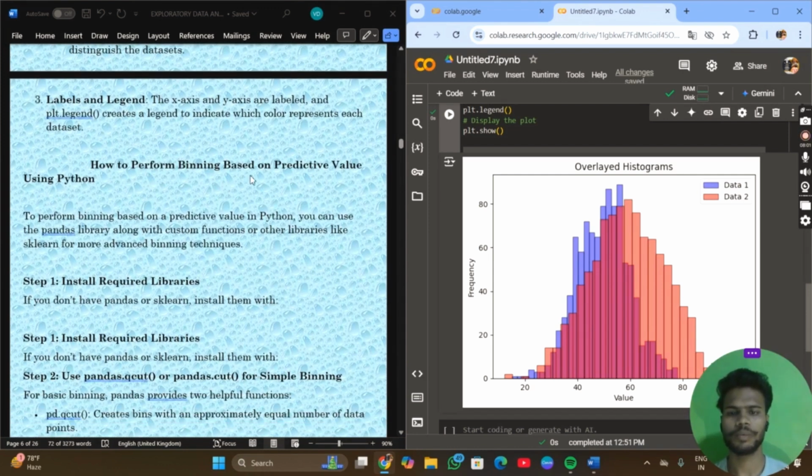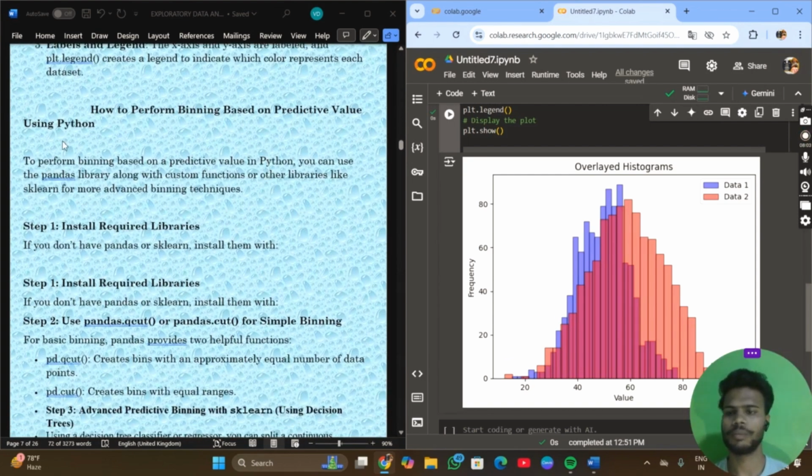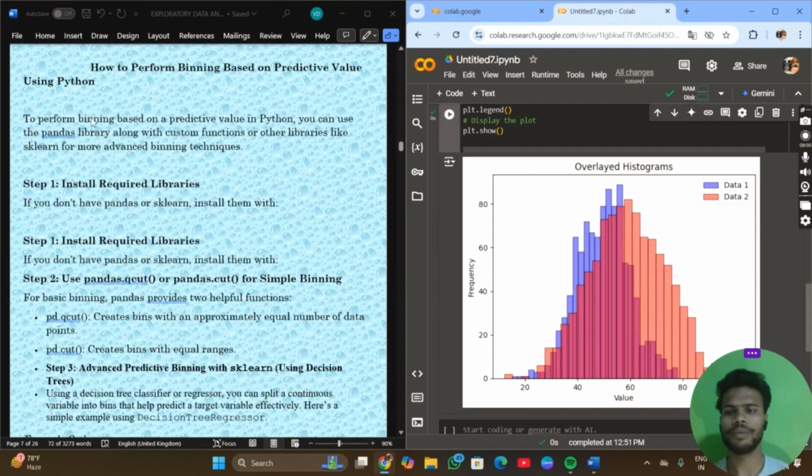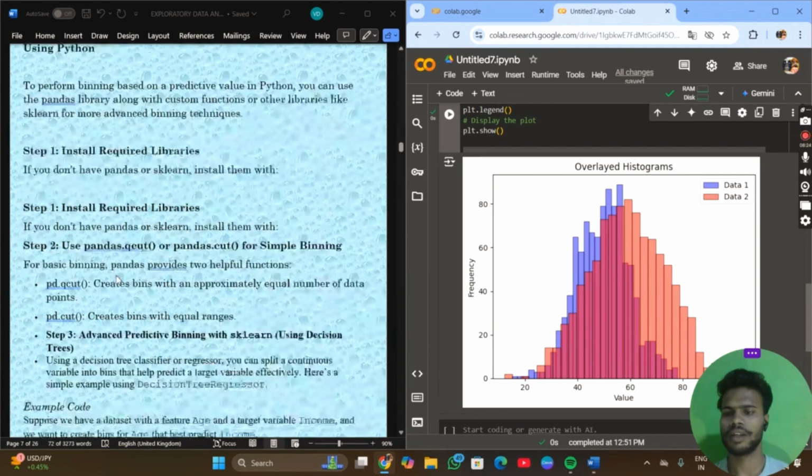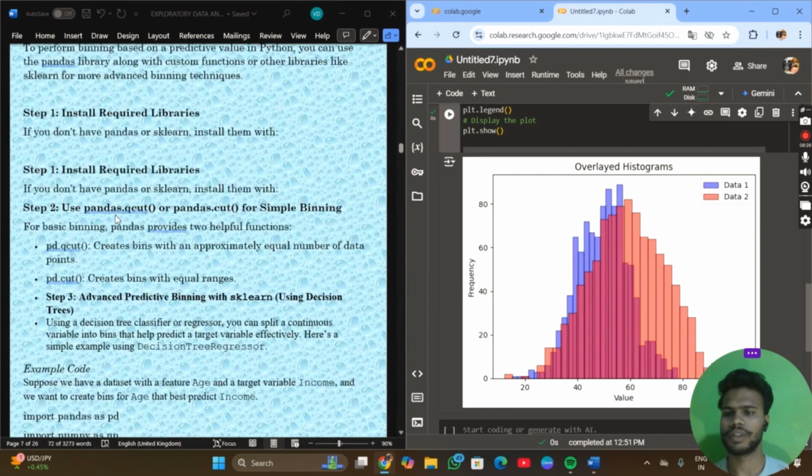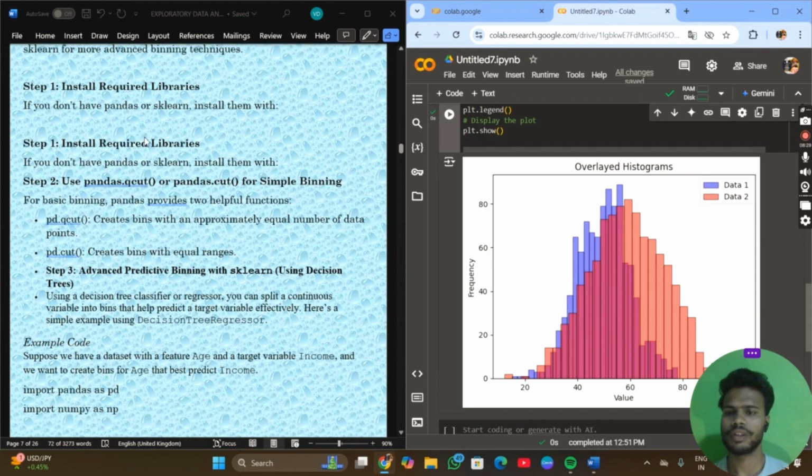How to perform binning based on predictive values using Python. To perform binning based on a predictive value in Python, you can use the pandas library along with custom functions, or other libraries like sklearn for more advanced binning techniques. We discussed sklearn in a previous lecture. First, install the required libraries: sklearn and pandas.